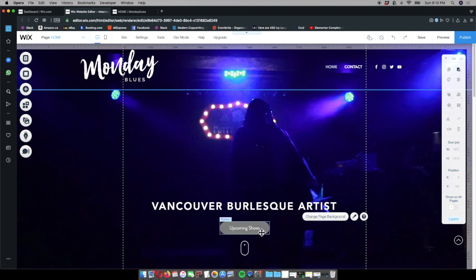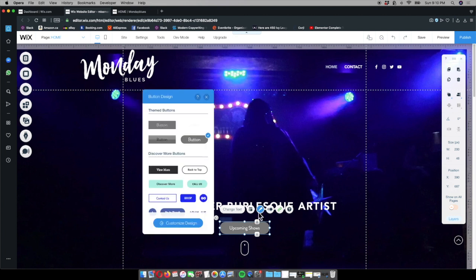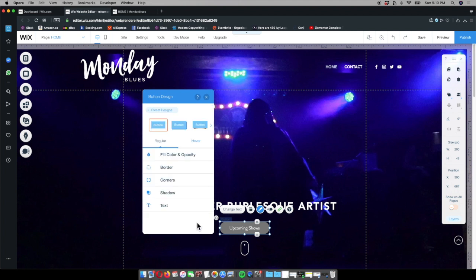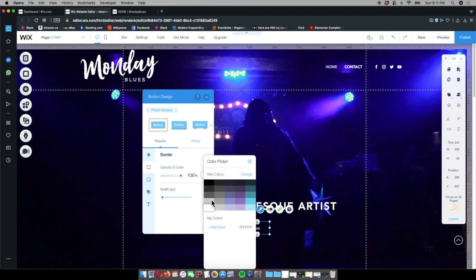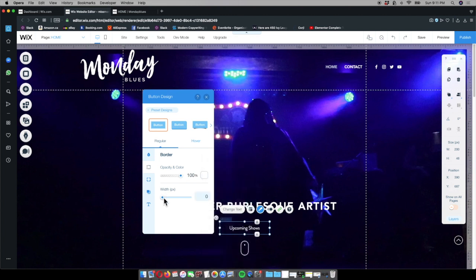Okay, and we're going to change the style of this button as well. We're going to click the button, hit Design, and we're going to keep this, but we're going to customize it. So instead of having a fill, we're going to turn that down to 0, and we're actually going to build a border instead. So we're going to make a white border so that we have some contrast. And let's do a width of 2.